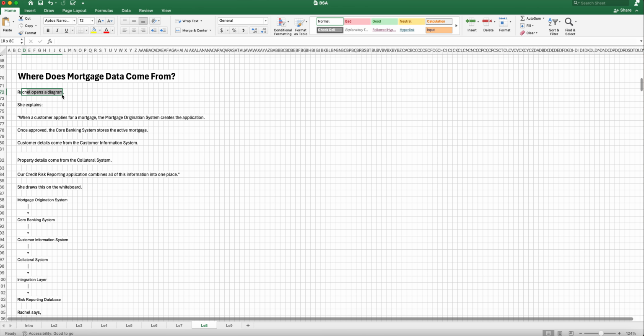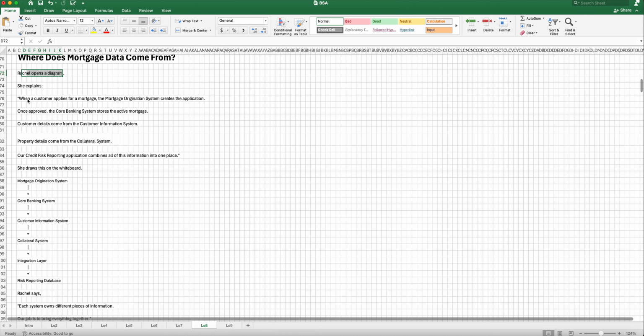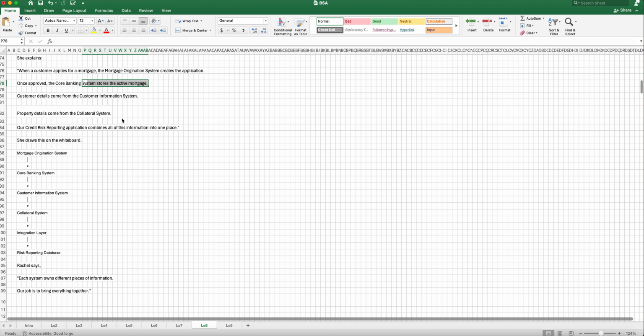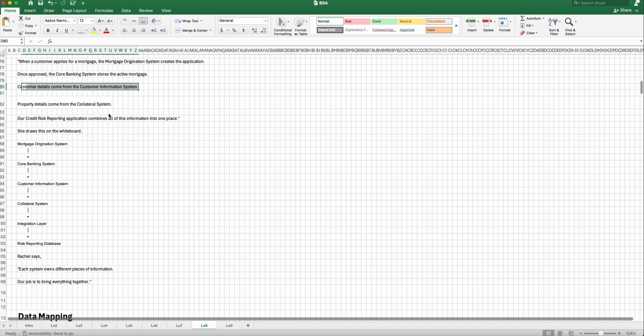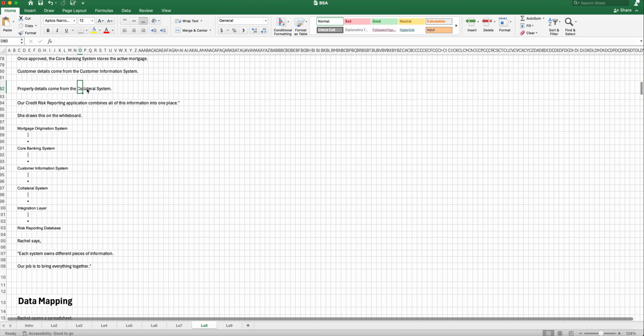Rachel opens a diagram. She explains, when a customer applies for a mortgage, the mortgage origination system creates the application. You remember the architecture, right? Once approved, the core banking system stores the active mortgage. That's the second step. Customer details come from the customer information system, this is the CRM. Customer demographic data comes from there. Okay, the property details come from the collateral system.